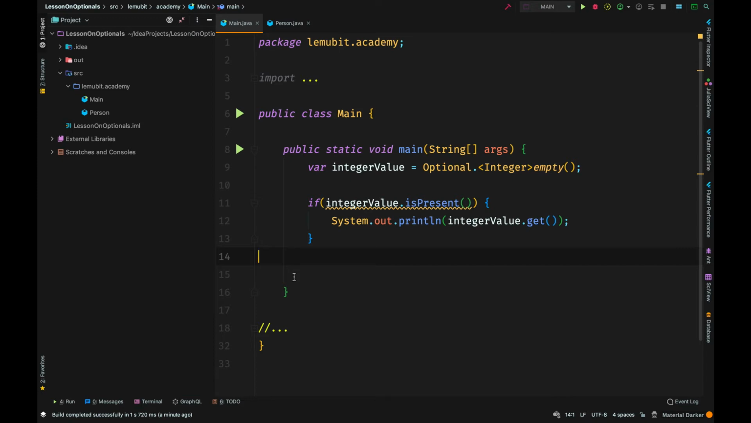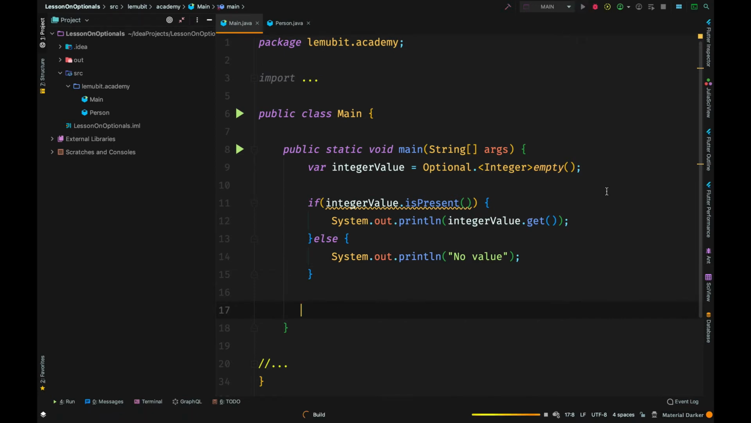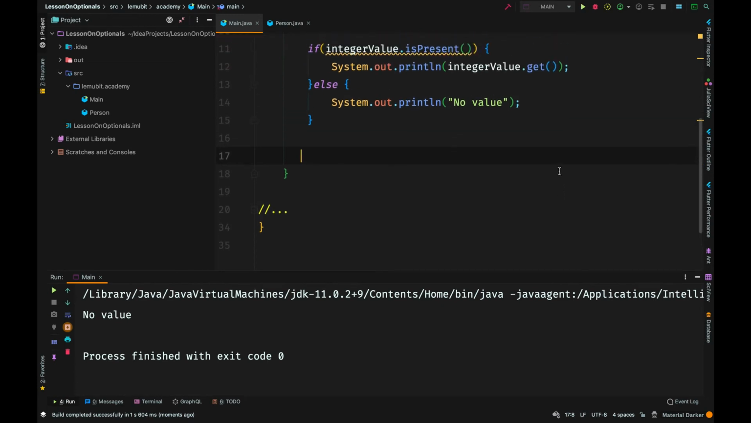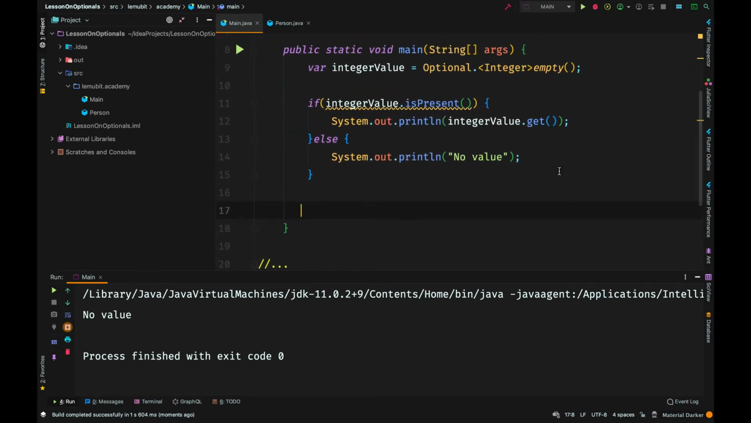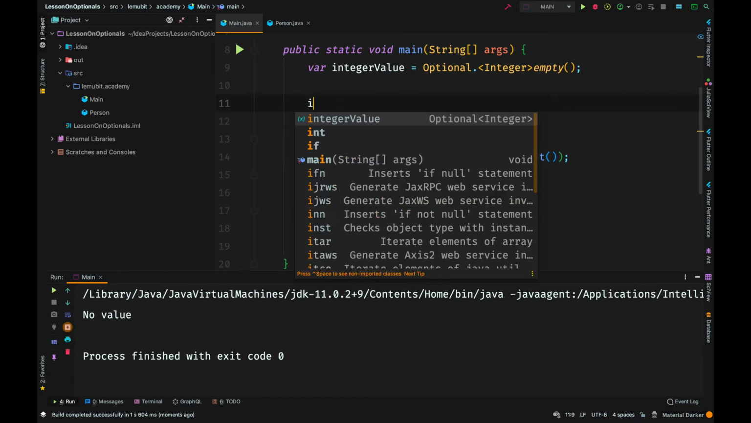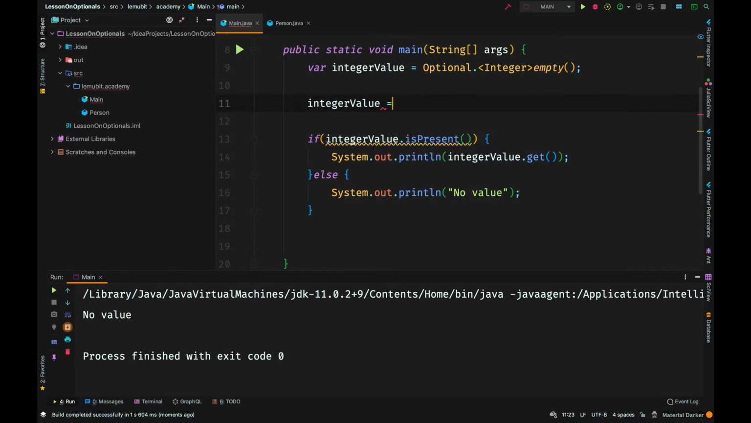There is a method that makes this shorter, but for now, let us understand isPresent. We could even add an else statement. So if there is no value, I can print out no value. So when we run it, we should expect to see no value printed out. Yep. So that is how you check before you call the get. Remember, an optional can either have a value or be empty.